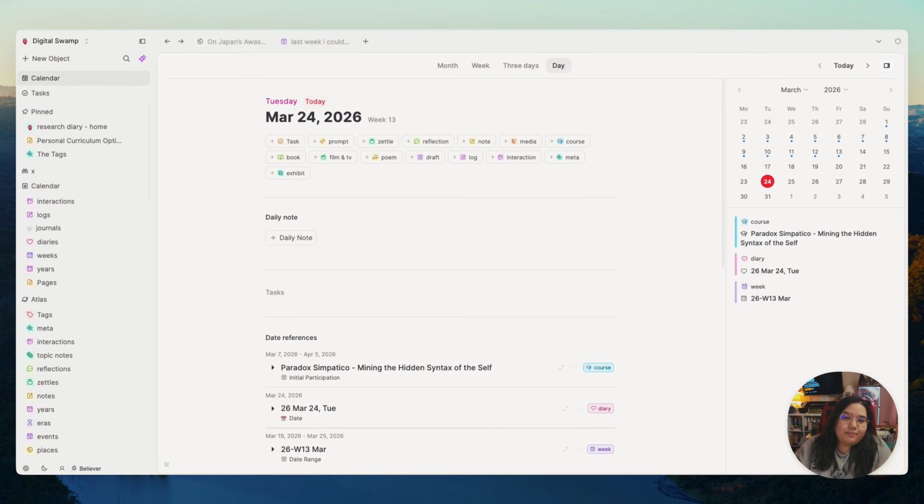Okay, so we are in my main space, which I'm currently calling the Digital Swamp, but I might change at some point. This is what my in-use capacity system looks like. So right from the start, right here on the daily page, like the calendar page, you can see all of the different things that I have that have date properties that I can create right from here, right?